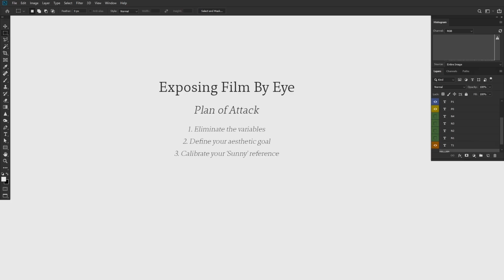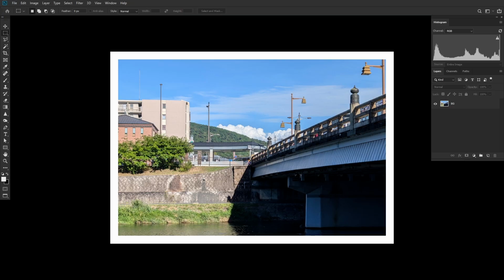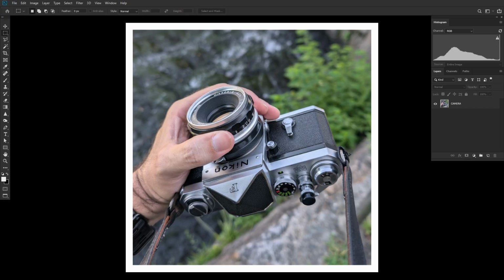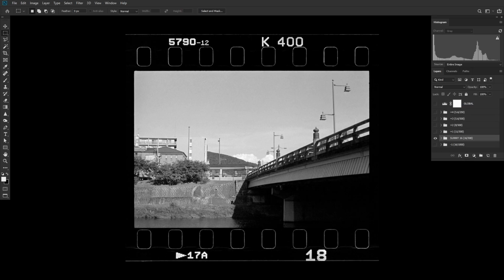Next, we need to calibrate your sunny reference. My recommended method of calibration is bracketing exposures in a sunny environment. Here is one such scene that I found when testing Kentmere Pan 400. This is the camera I used for the shoot, a Nikon F and 50mm lens. Here we have my Sunny 16 exposure exposed at f/16, 1/500.